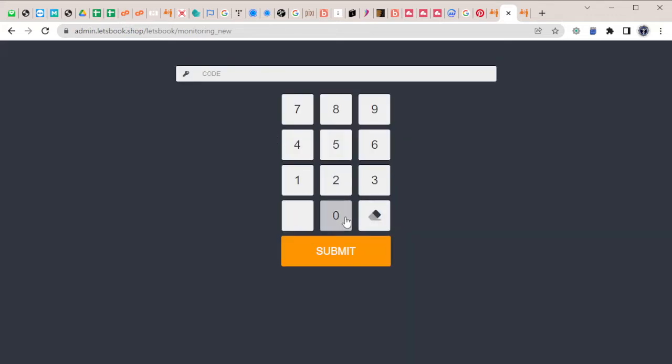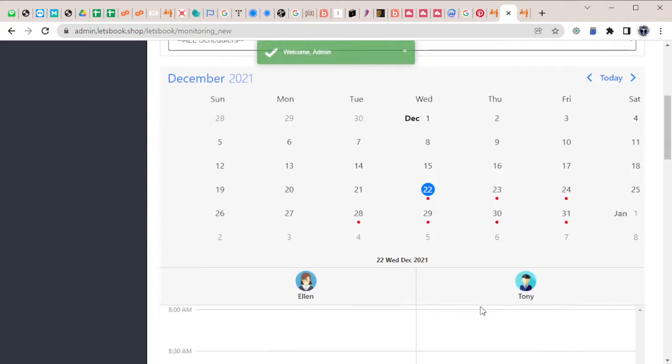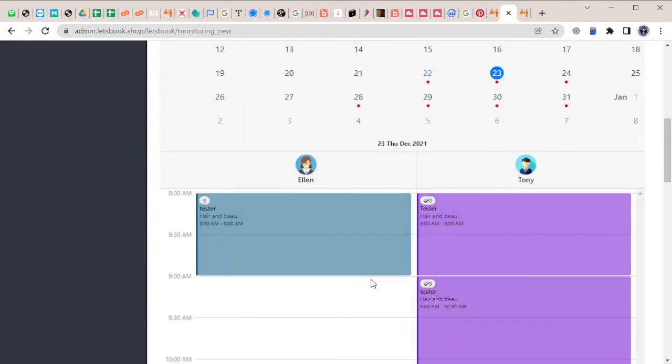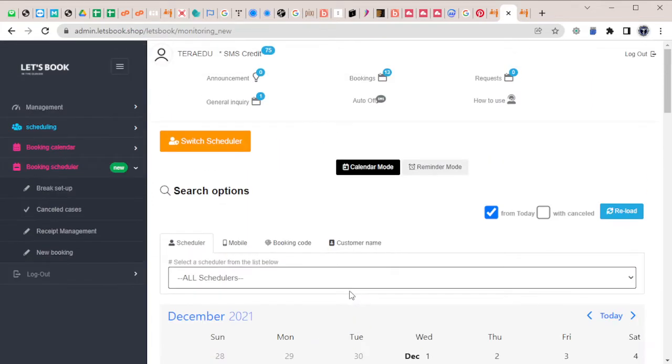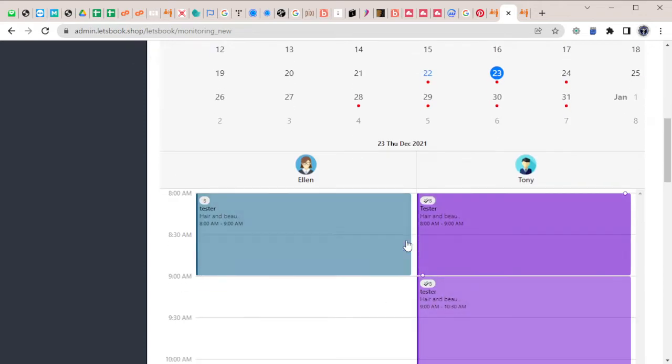I'm going to change it to admin mode 000, which is I'll see everyone's schedule. So you as an owner, you have to use admin's code to see every single schedule here.